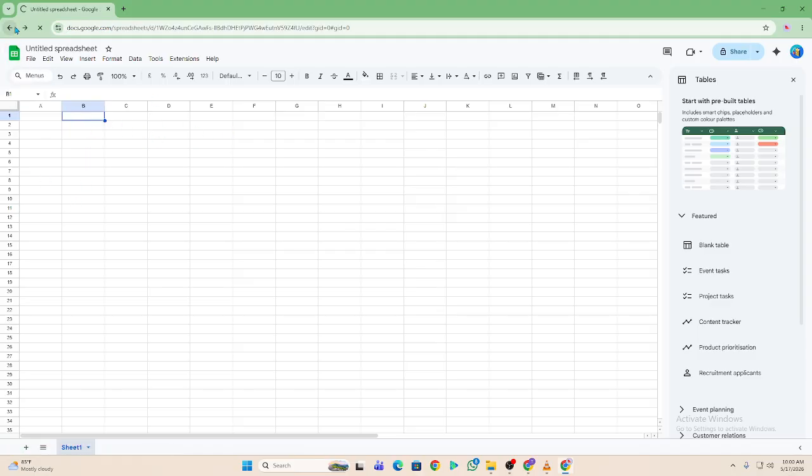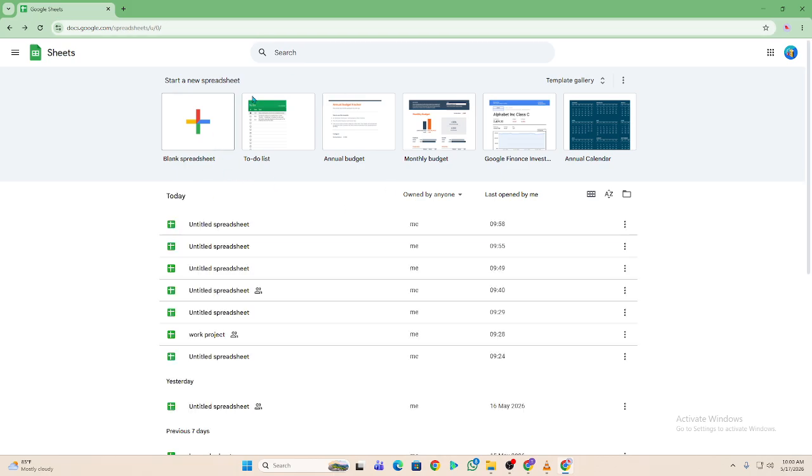And that's it. That's how you import data into Google Sheets and organize information quickly in 2026.